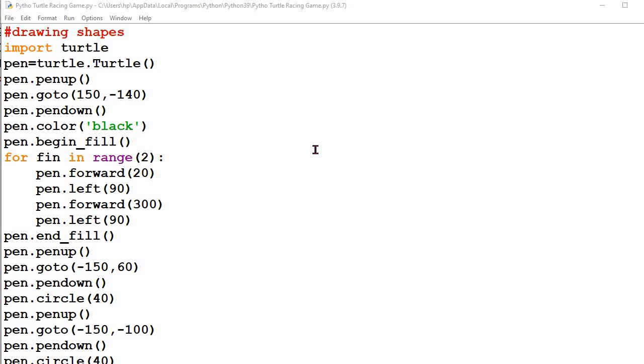In this video, you will learn how to create Python code to start a Turtle racing game. First of all, we need to import the Turtle library. Here you need to create an object, pen, so that you can draw on the screen. The pen object is created with the help of the Turtle function, which is defined in the Turtle library.